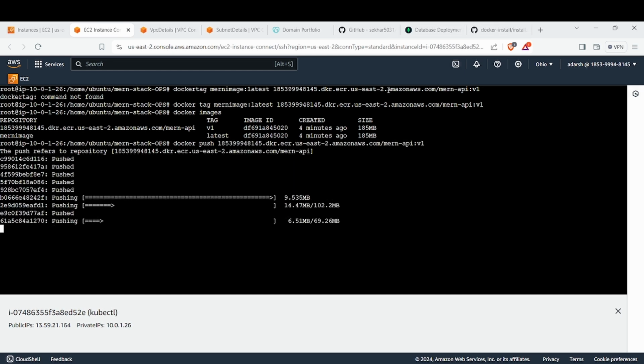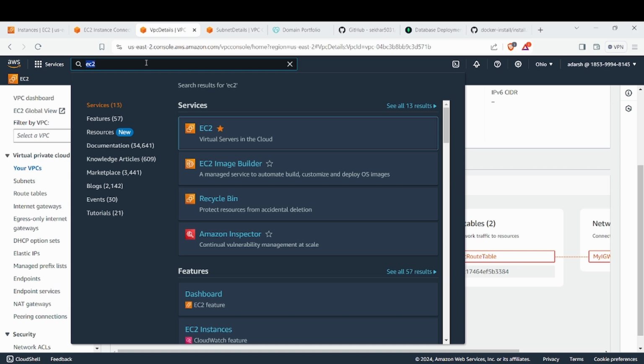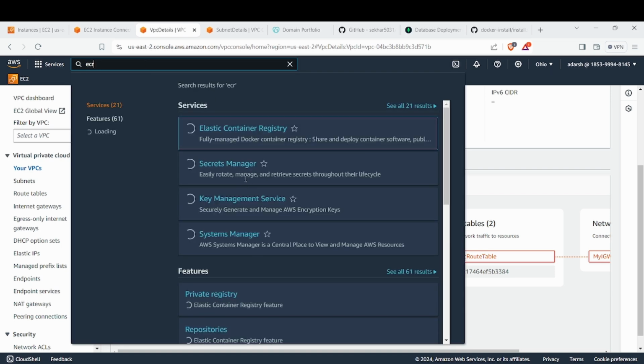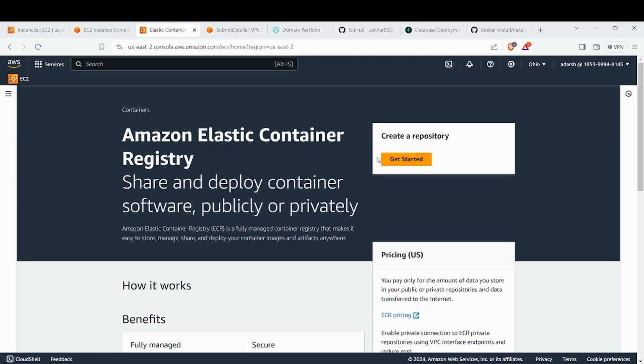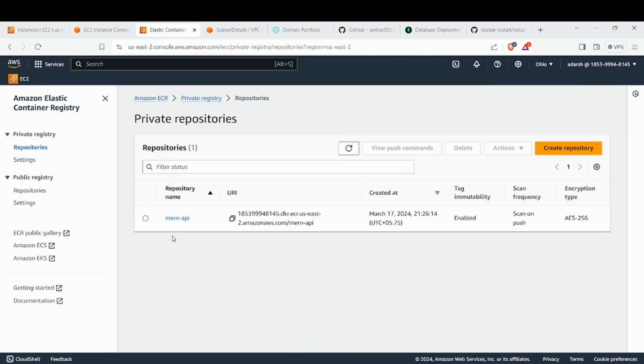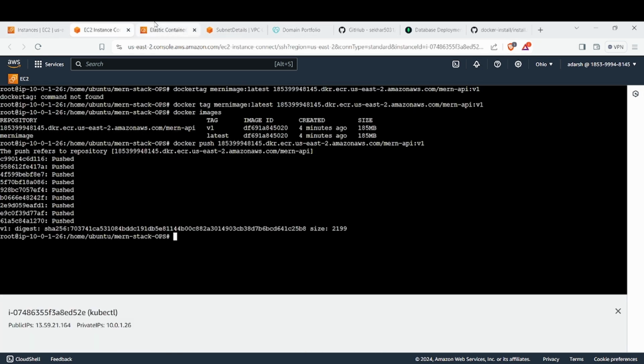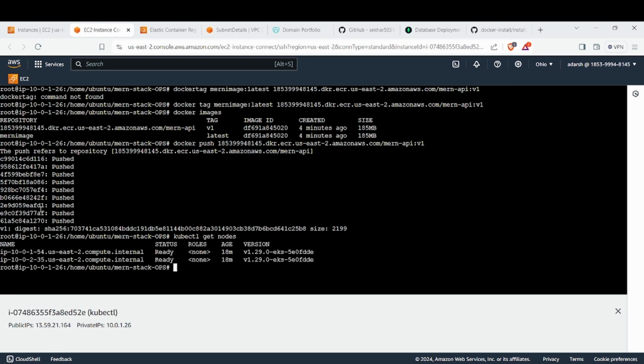Okay, let's go back to our ECR. Okay, so here we can see our repository is created and so on. So we are good to go. Now let me do one thing. Let me come back here and check kubectl get nodes to see if it's able to connect or not. Okay, so we can see it's able to connect and it's working fine.